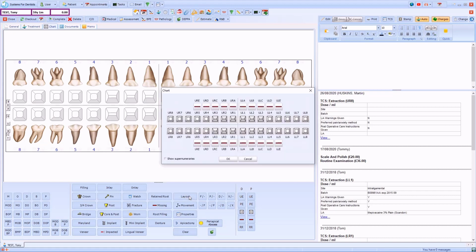I'll select the Layout button. From here you can change the status of all the teeth on the chart. I'll check the Show Supernumeraries box. I can then select a supernumerary and change the status from unerupted, partially erupted, present, missing and retained root. I'll change the status of the lower right four supernumerary to present.